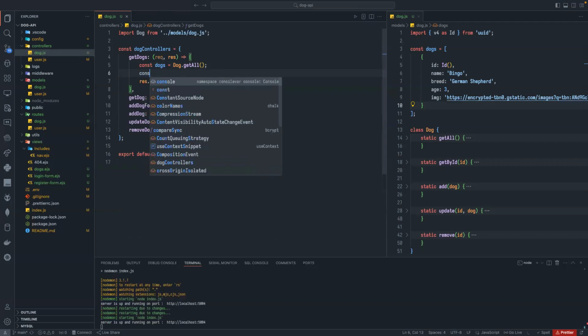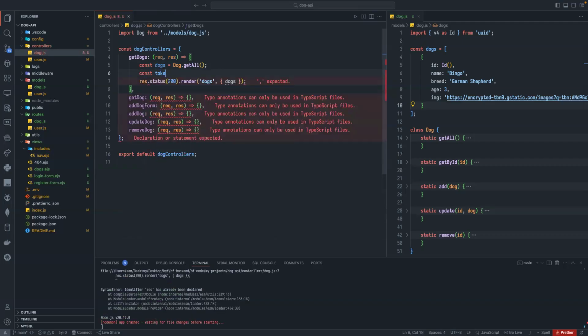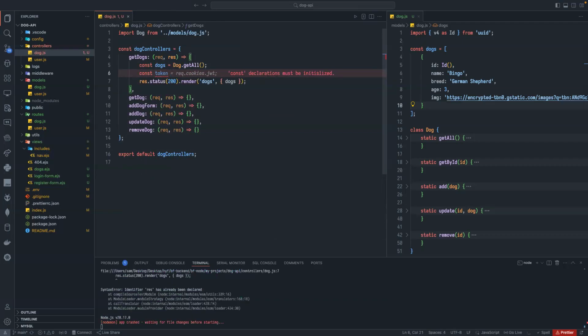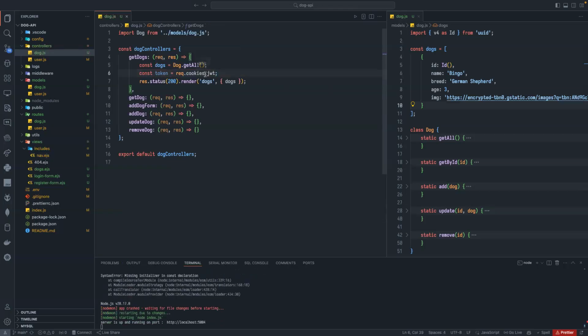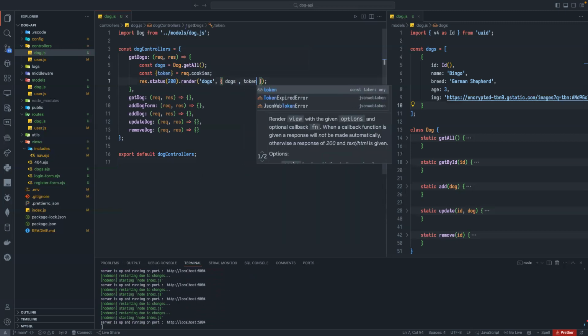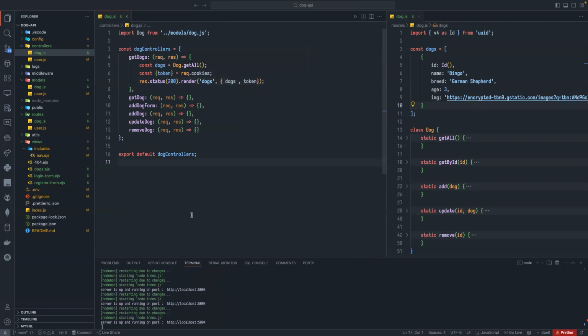So I can just say const token. It will be equal to request.cookie. No, it's just cookie like that. My cookie is an object, so I think I can just destructure it this way, and that should be okay. Because we have request.cookies, and inside it, it's an object. I want to get the token, and voila. And here I can just pass my token. Okay, that should be good.